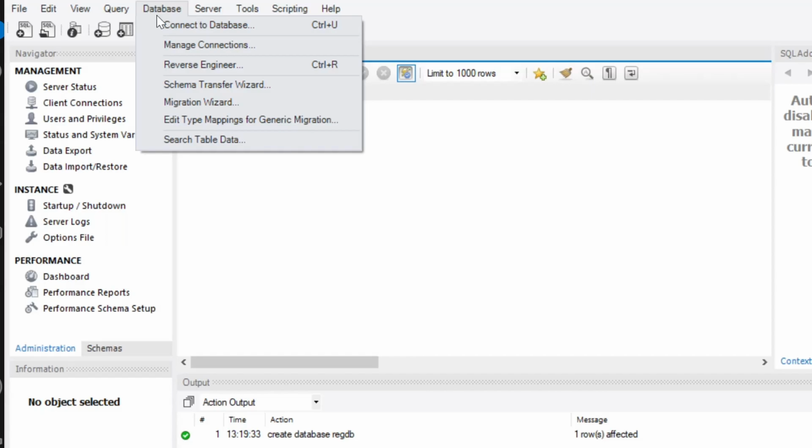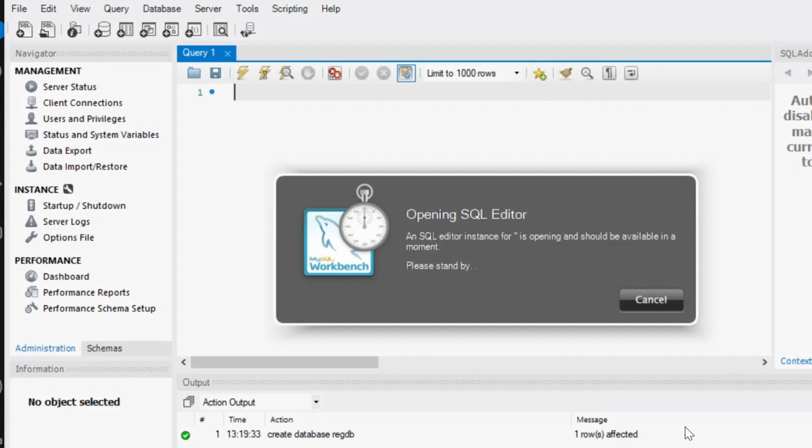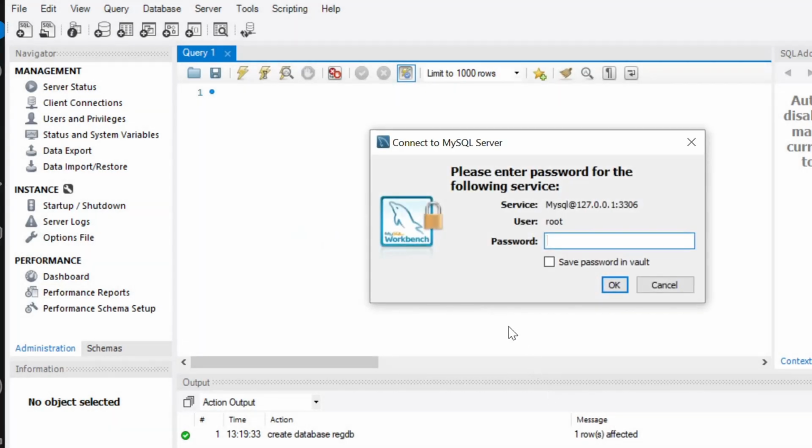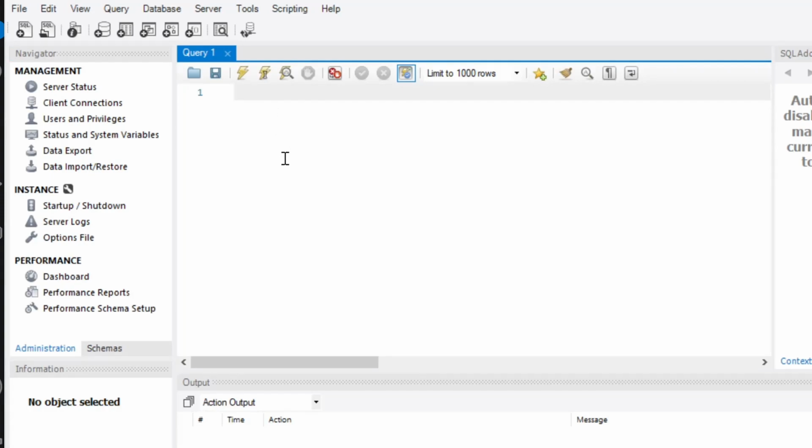I will click here database and then connect to database. I will click OK, and here I will enter the name of the database, that is registration db. Then I will click OK button, and now I have to enter the password once again, that is admin. Okay, now I will click OK again.